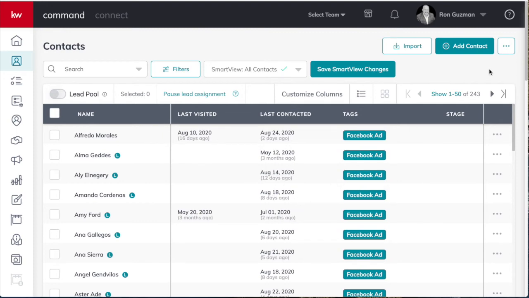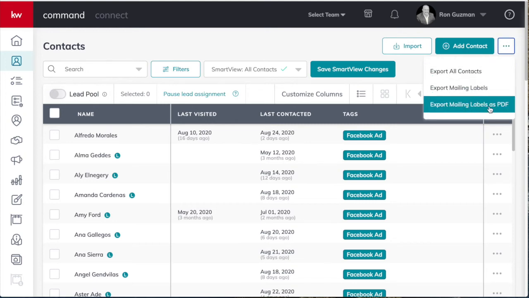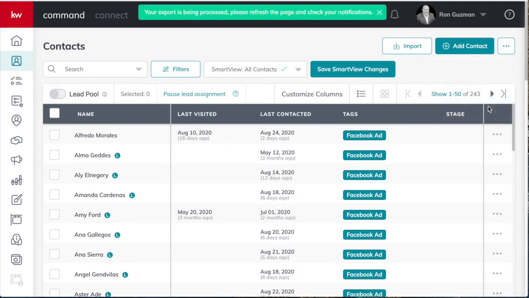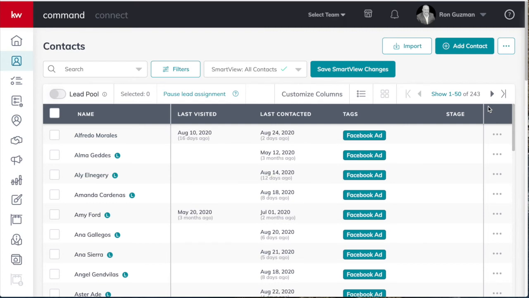Now, another thing you could do, if it's for the whole entire database, and it's something I'll be doing, especially around the holiday time period where I'm trying to mail out Christmas cards or something like that, I would just come over here. You see where it says import, add contact, and there's this box with 3 dots in it. Go ahead, click on the box with the 3 dots, and export mailing labels as PDF. You'll just go ahead and do this, and this will take care of the entire database with everybody with an address associated with your contacts.